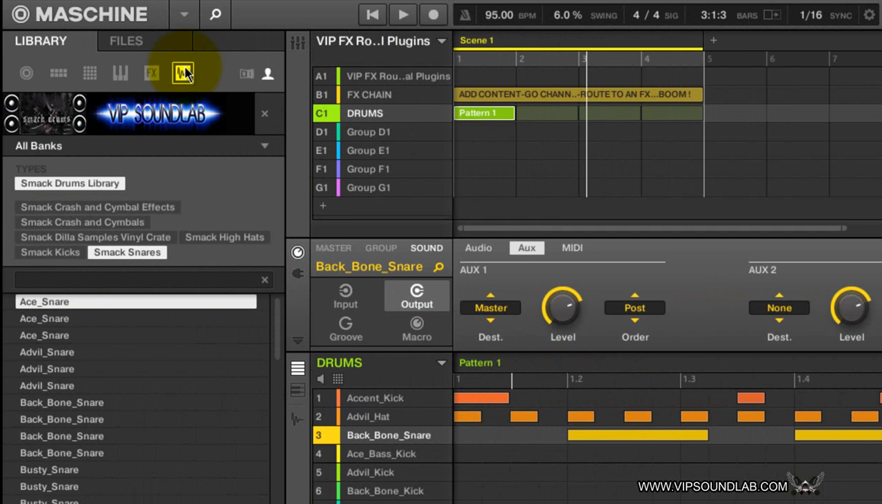So that's pretty much it, man. That's how you get your effects chain set up. That's how you can route your sounds to your effects chain, and save your effects chains for later use.